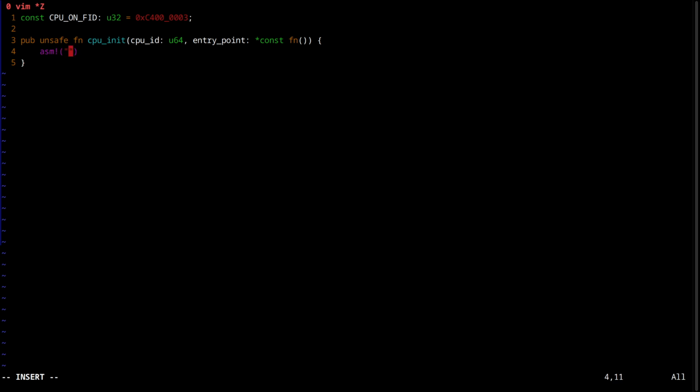And in QEMU, the PSCI interface is talked to with the hypervisor call of 0. And to that hypervisor call, we're going to do in out. In x0 will be CPU_ON_FID, and the out part will be a return code. Okay, let return_code, and that will be an i32 as far as I know.